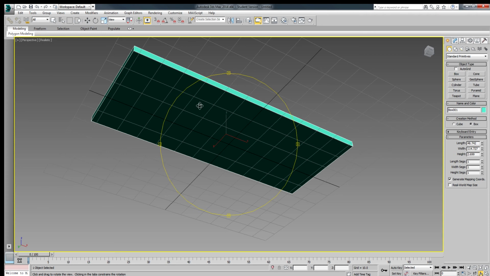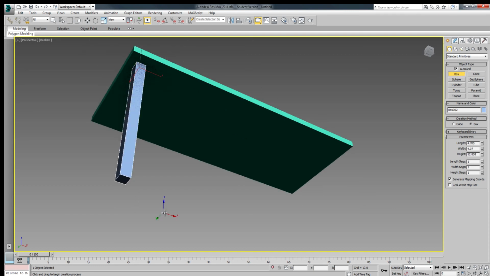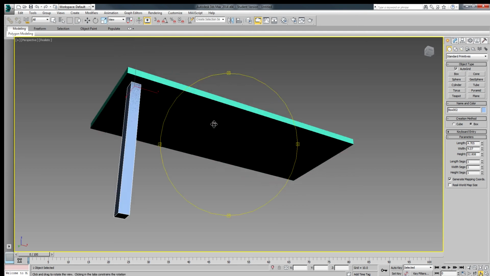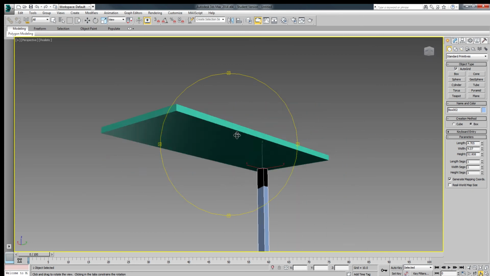So that grid right there, I can hit G to turn that grid on and off. And I'm going to turn it off. You'll see me turn it off most of the time just because I think it gets in the way. I'm going to hit box and auto grid this time, and I'm going to drag out one table leg. All right, so now we've got this table, but our table is going to fall over.